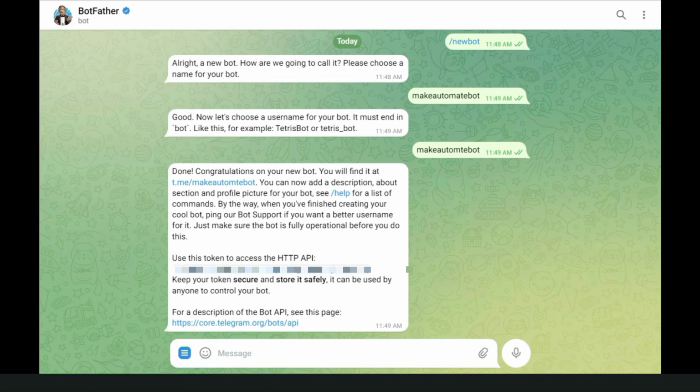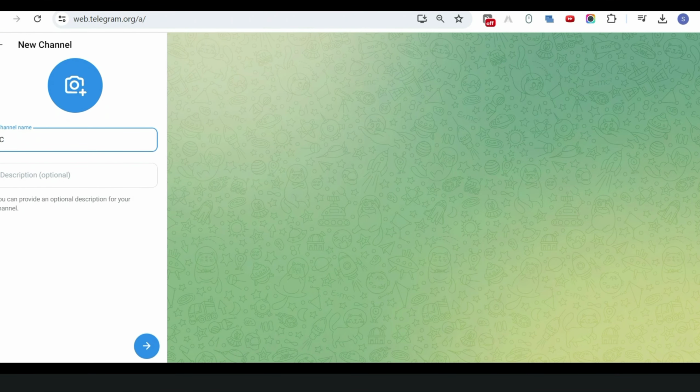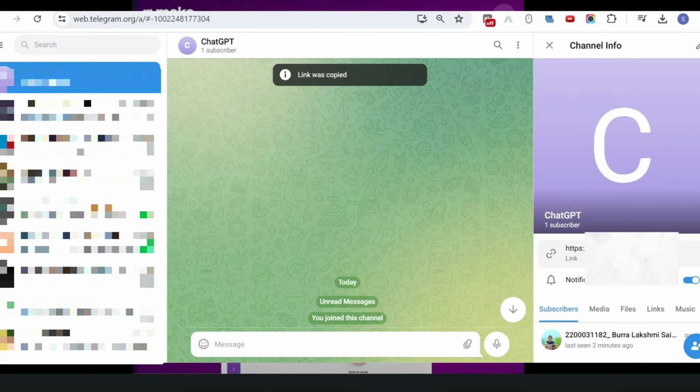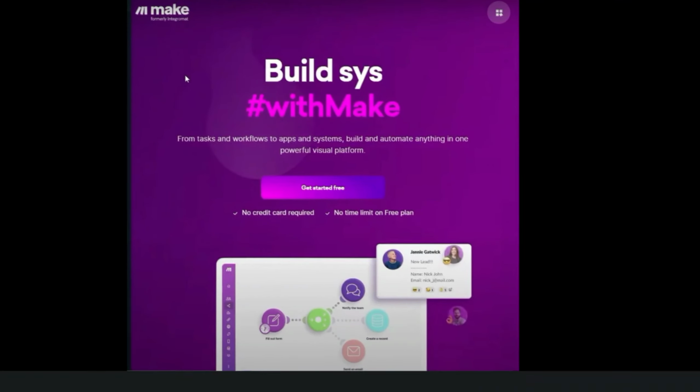It's time for the creation of channel. Click on this icon and click on add new channel and give it a name. I am giving it as ChatGPT, and this is where we get the chat ID from to integrate in the make. Now let us see how we will integrate this to make.com.